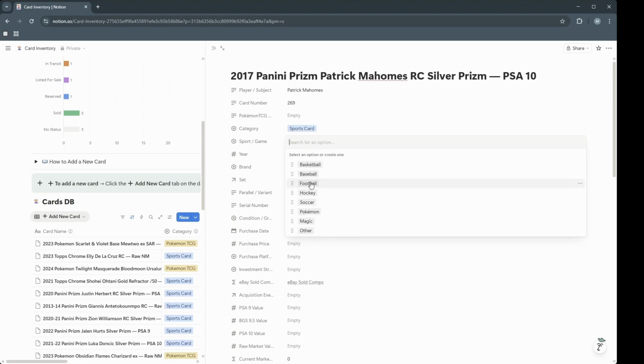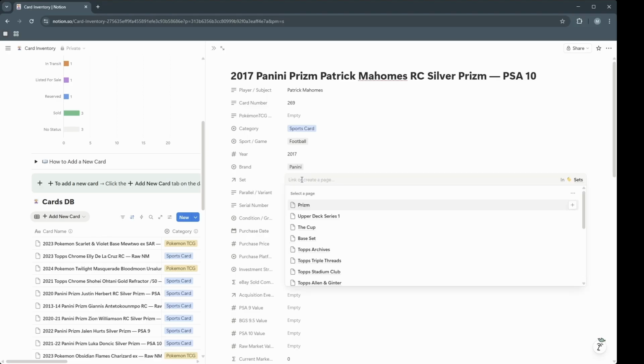Condition and grade. Raw NM, PSA 10, BGS 9.5. Set the status to in collection. And set your investment strategy. Hold long-term, flip short-term, or grading candidate.